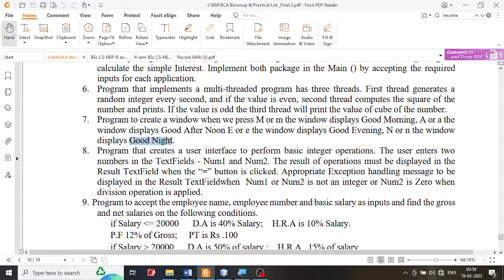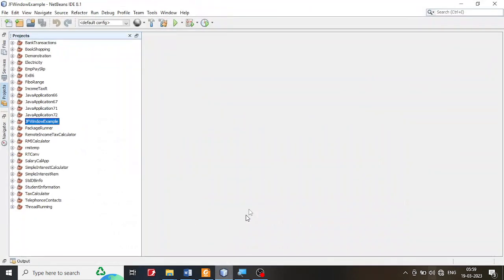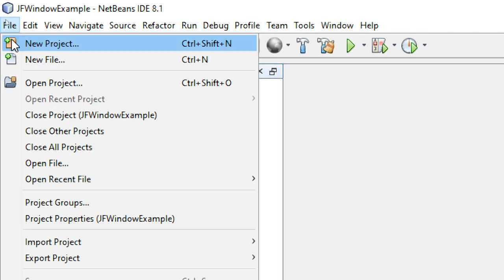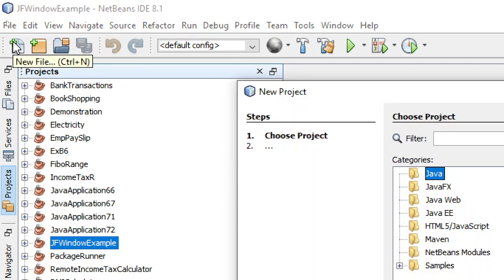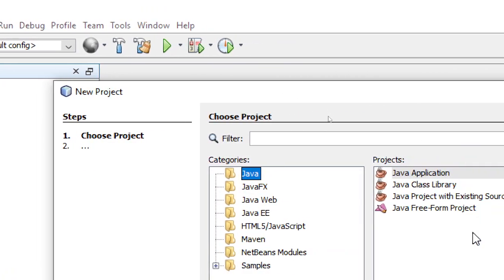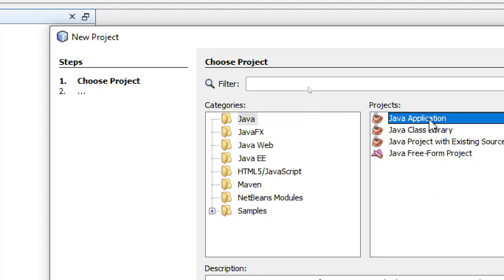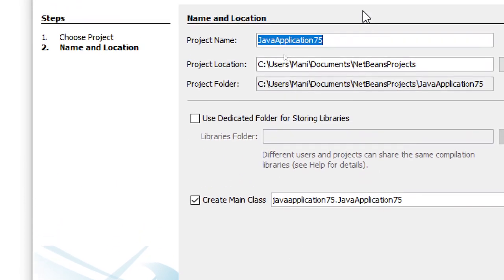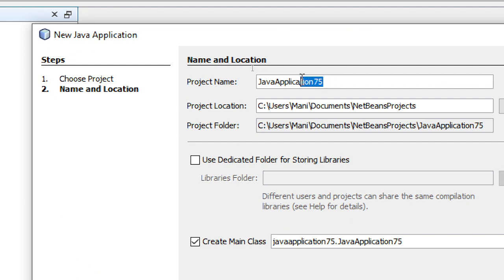good night. So let's first create the first part, and that is we are supposed to create a window. I have my NetBeans ready with me. I'm going to go to the file here, and within the file I'm going to start a new project. And I'm going to select the Java application as my project, and I'm going to click on the next button here, and you can give any name or you can leave it as it is.